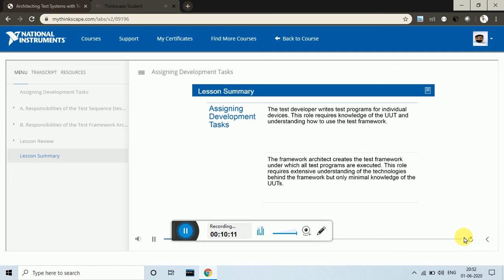In Lesson 1, we learned about assigning development tasks. The test developer writes test programs for individual devices. This role requires knowledge of the UUT and understanding how to use the test framework. The framework architect creates the test framework under which all test programs are executed. This role requires extensive understanding of the technologies behind the framework, but only minimal knowledge of the UUTs themselves.